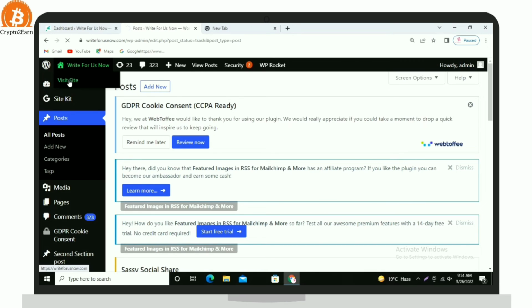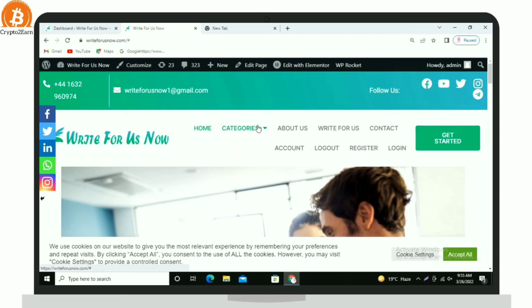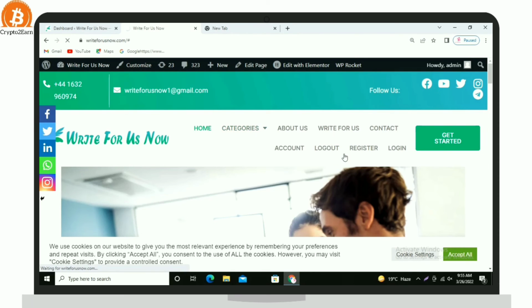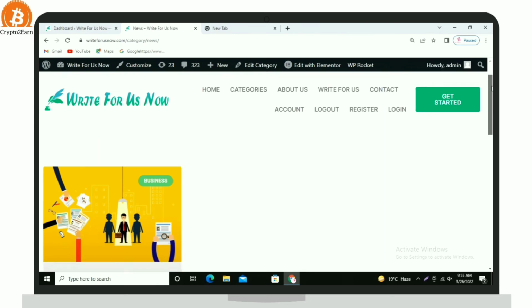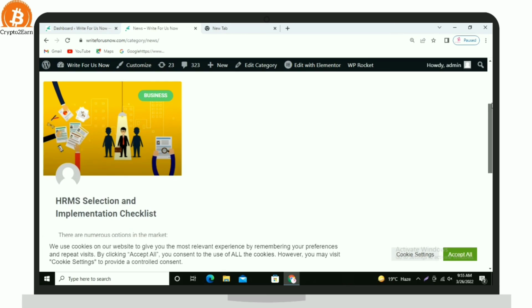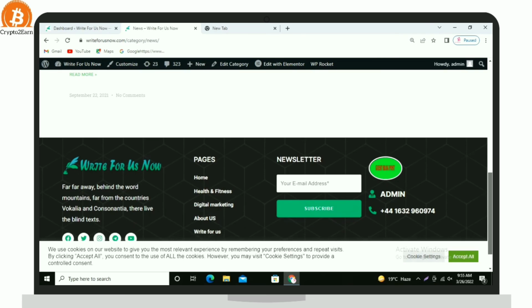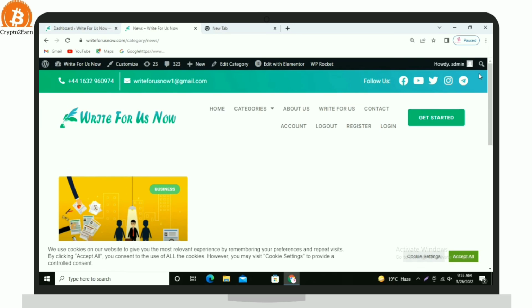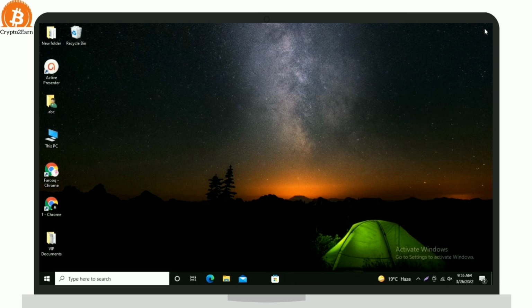Just click on visit website from the left side. So we are redirected to our website. Click on categories, click on news. So you can see our post has been permanently deleted from here. You can also do that by following this.